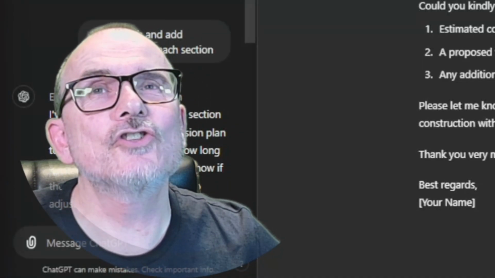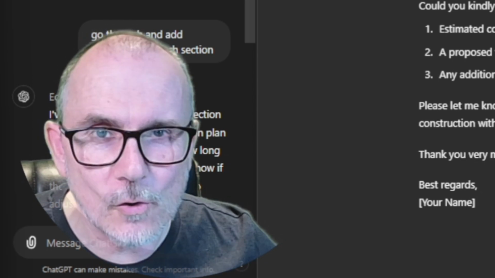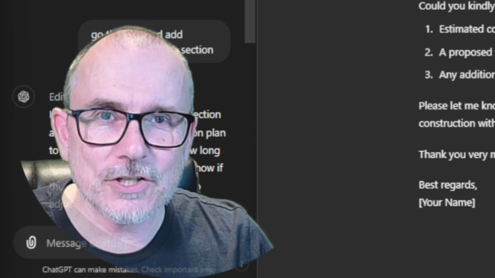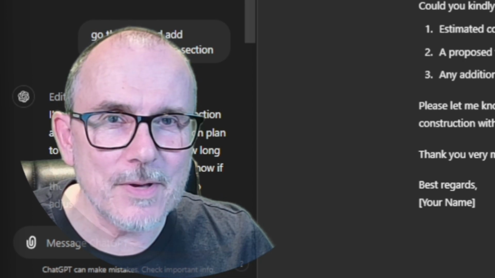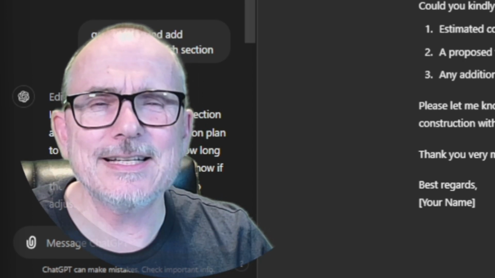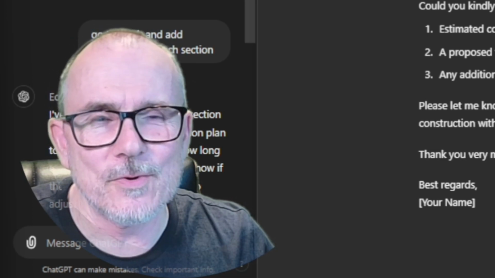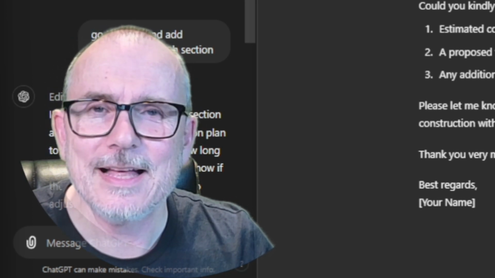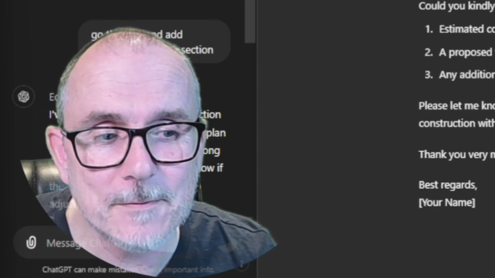It's just so much more than you could have done with the original ChatGPT. It's the same bit of software. It's the same large language model, but it's now so much easier to work with. It's so much better and it adds to your productivity. Let's have a look at another use case.